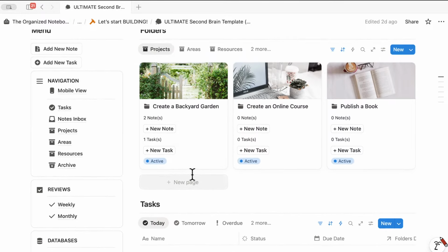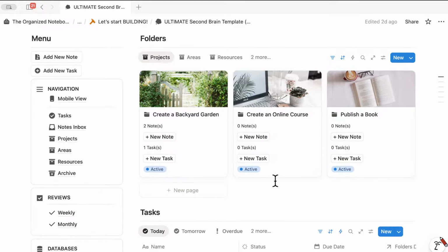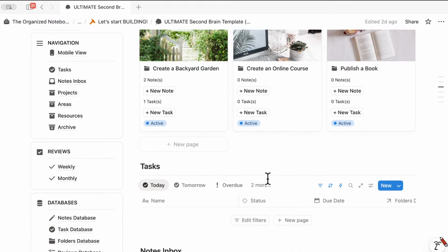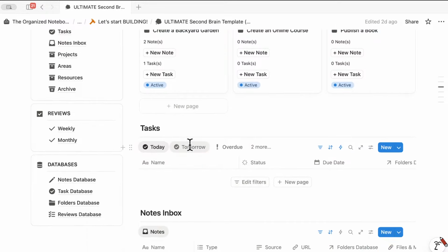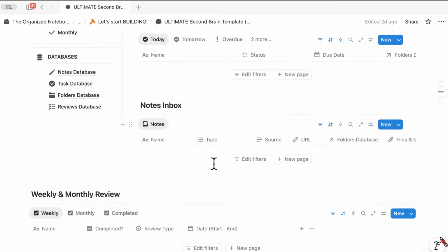You can also add a task, and the tasks can be useful, especially for things like projects. So if you're publishing a book, it might not just be notes you want to take, but you also want to keep track of your tasks. And here in the tasks, you can see what's due today, tomorrow, or due, and also all of these things. But you can also see your notes inbox. And just like with the template that we built, it's anything that doesn't have the folders database attached to it. So those are going to show up here so you can process those notes.